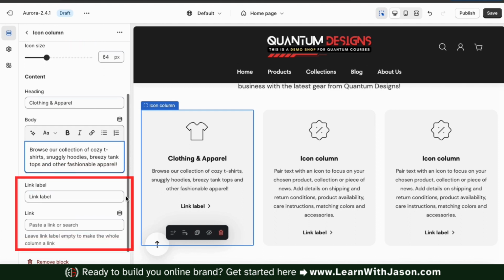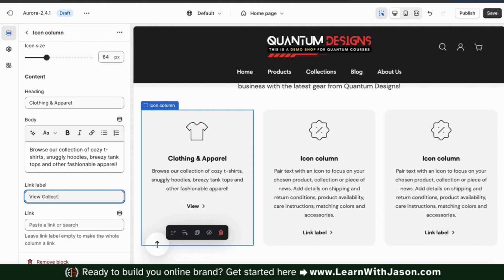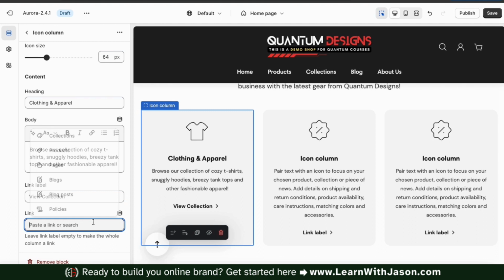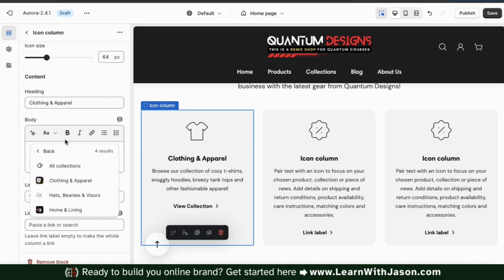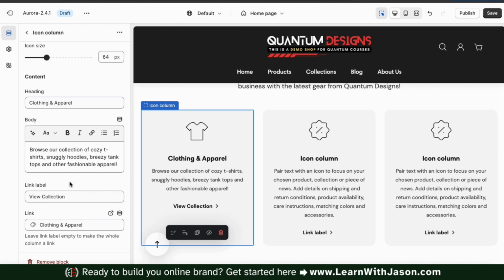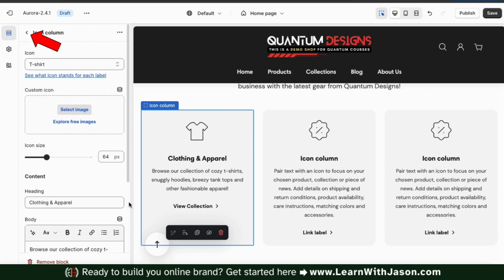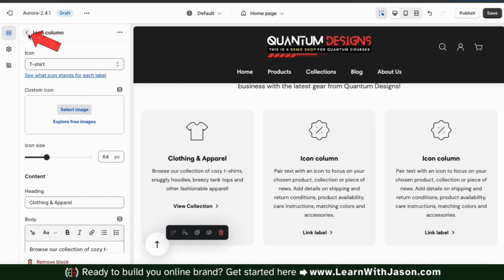Underneath your text, you can also add a link to your column. In the first text field, go ahead and add a link label. And if you click the second text field here, it'll open up a menu where you can select a page where you want to send the customer to. For my link, I'm going to send the customer directly to my clothing and apparel collection. So I've finished adding the icon, my content, and my link to my first column. So let's click the back button to go back to the theme editor main menu.